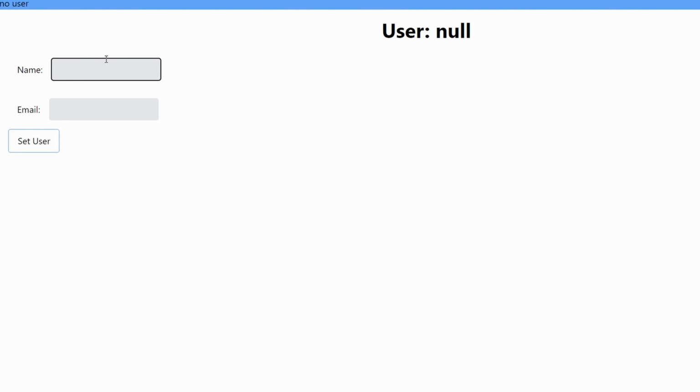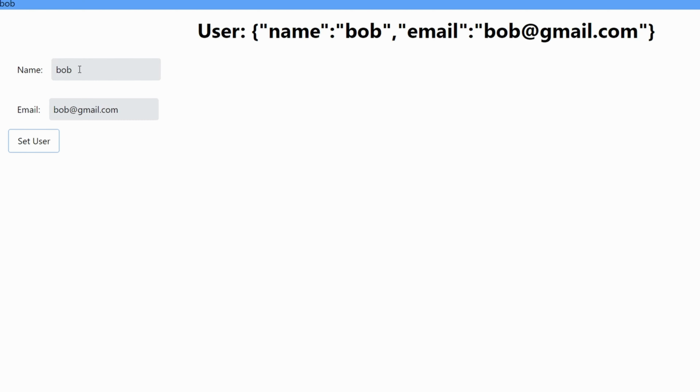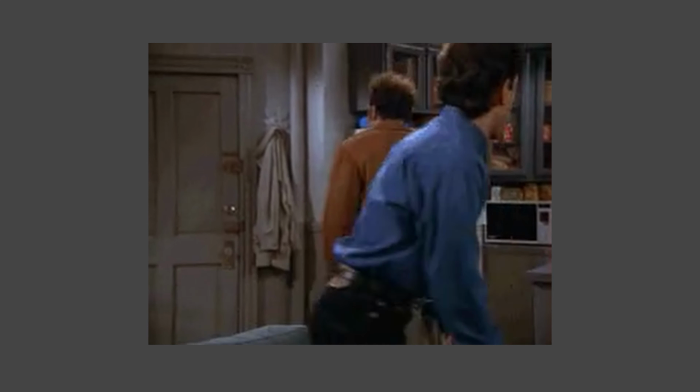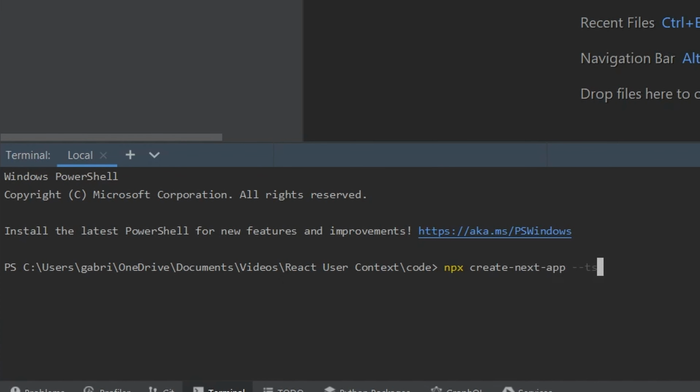To demo this, we're going to create a very basic application that uses React useContext to manage user state across the React app. Let's dive in. To get started, we will use Next.js to create our React app. So we'll say npx create-next-app, and then we'll also add the optional TypeScript flag. If you don't want to use TypeScript, you can omit this flag. However, I highly recommend using TypeScript in all of your projects.